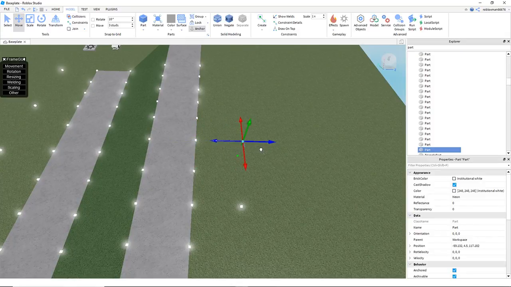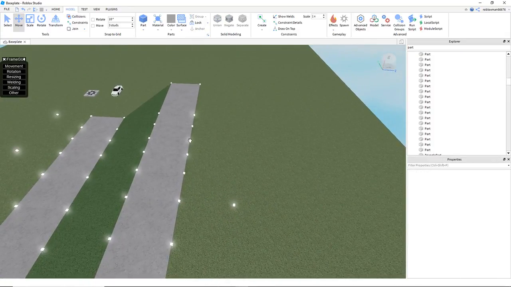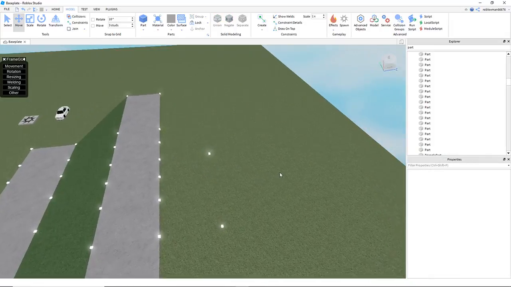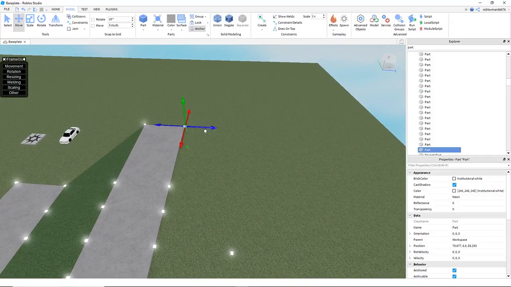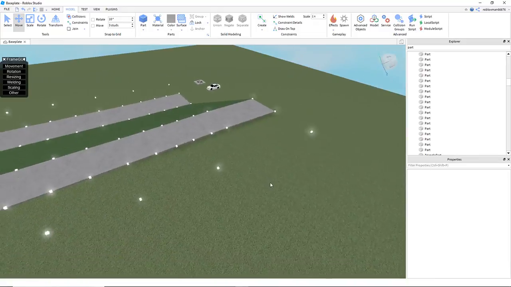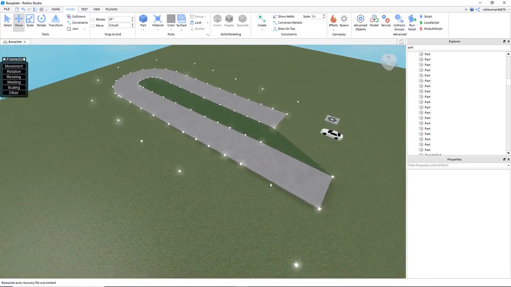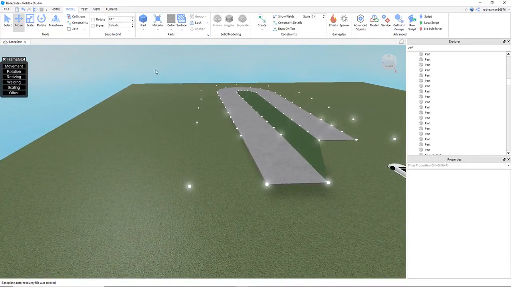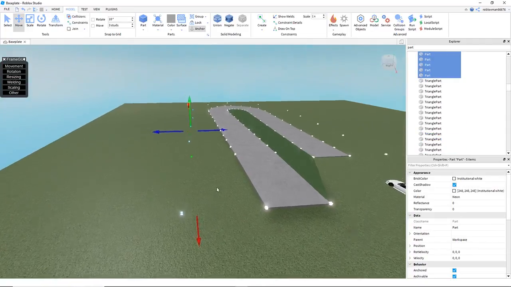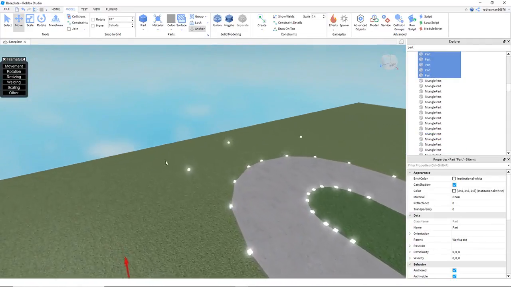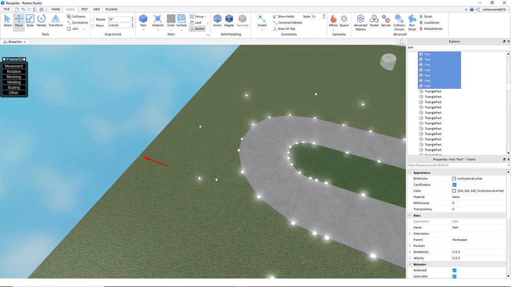Then yeah, abracadabra, we should have some terrain on the outside of our track and not just the inside, because if it was only on the inside, that'd be kind of lame and you would fall off. So now that we have this, what I like to do is select all of the outside pieces like this using shift.